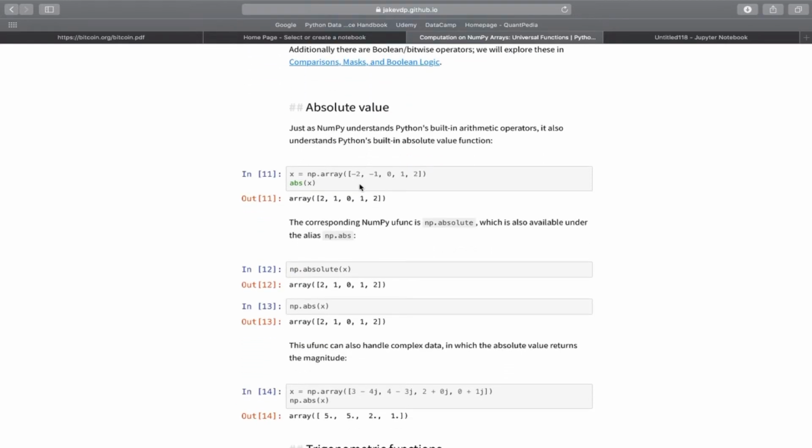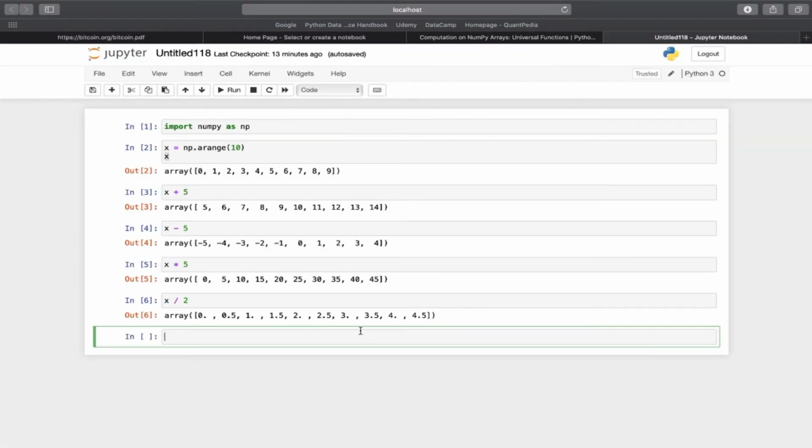We could also do, there's a ufunc for absolute values, sorry. So let's do np.abs.